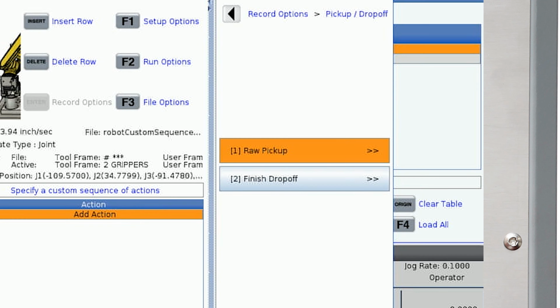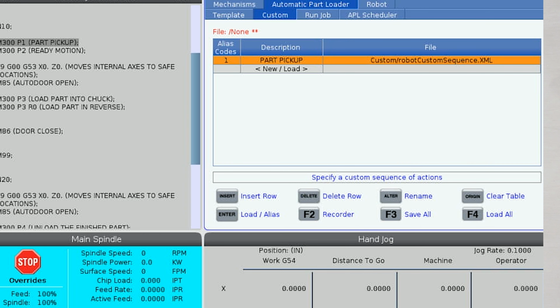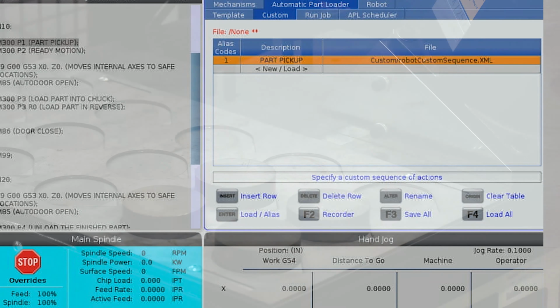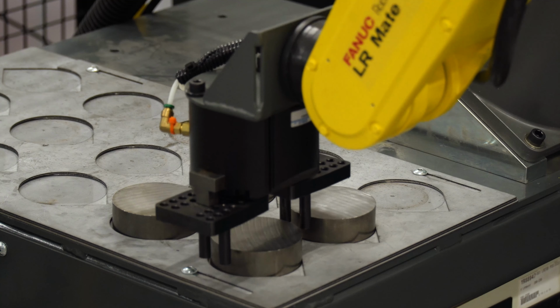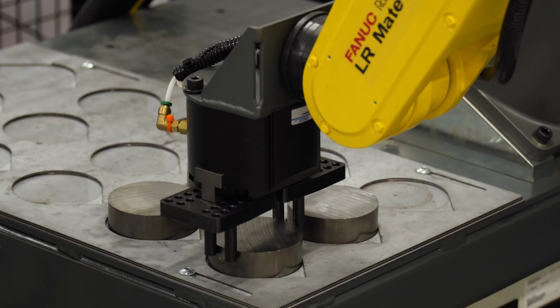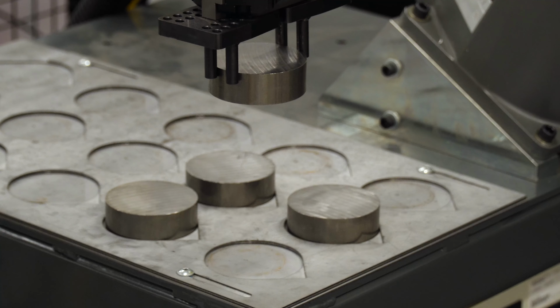I'm going to record my part pickup sequence as my first custom sequence. I'll use the pre-programmed part pickup sequence that Simple Mode uses, where the robot will run to the above table location, then down to the initial pickup location and clamp the grippers, then move back up to the above table location. This will ensure that my pickup location increments in a grid pattern using the initial pickup location, above table location, and distance between rows and columns recorded on the Template tab.